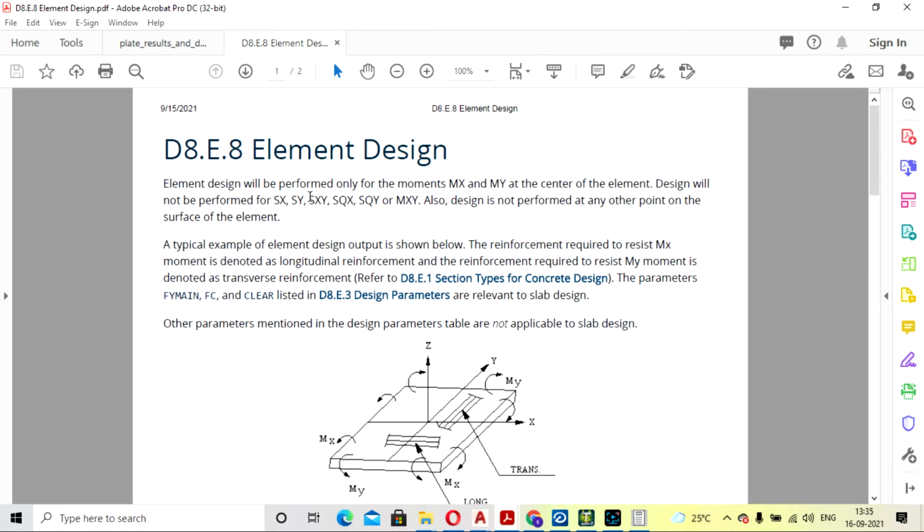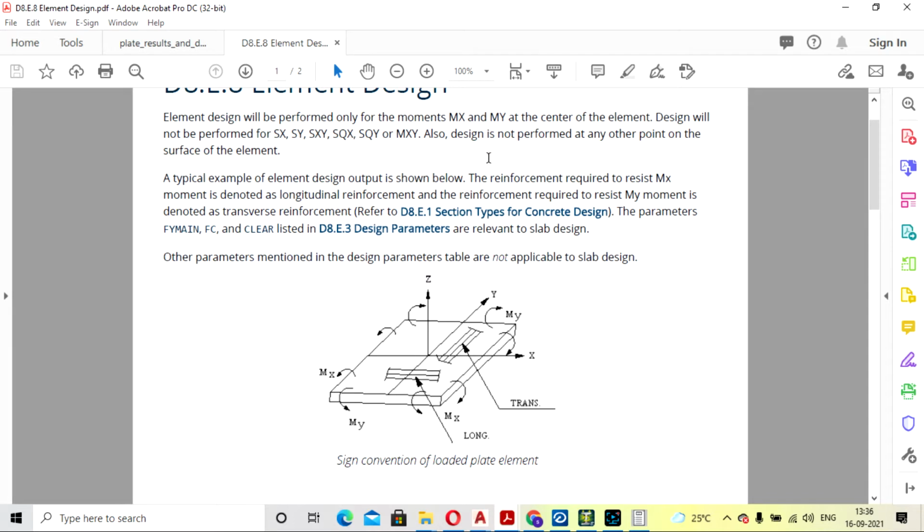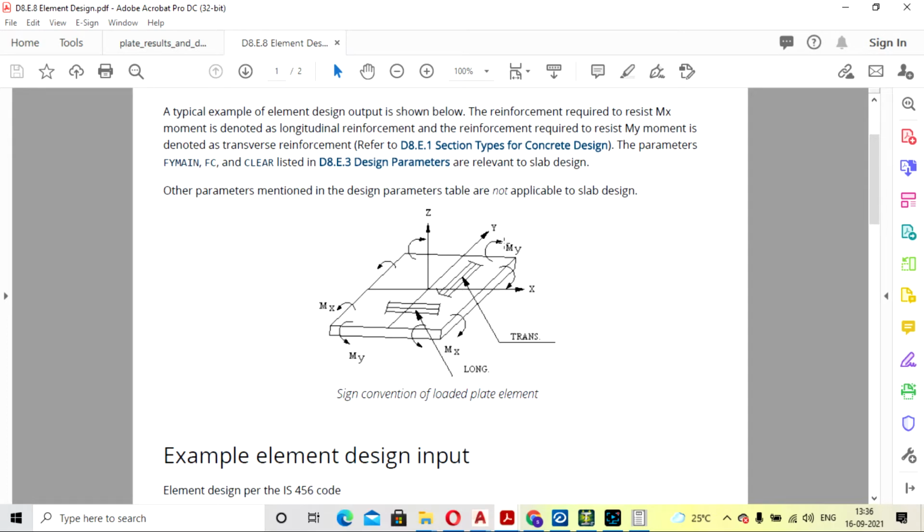See here what the software did. It only designed for Mx and My values, that is, moment in x direction and moment in y direction. It doesn't design for shear force in x, shear force in y, shear force in xy direction, or moment in xy direction. So it is only designing for moment in x and moment in y. Also, design is not performed at any point on the surface of the element. A typical example of element design shows in the output file.